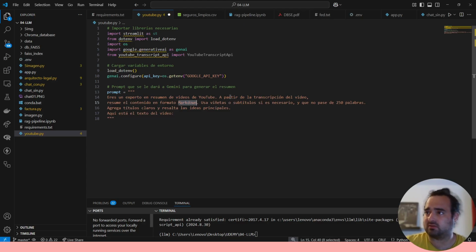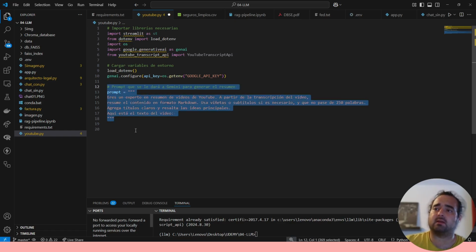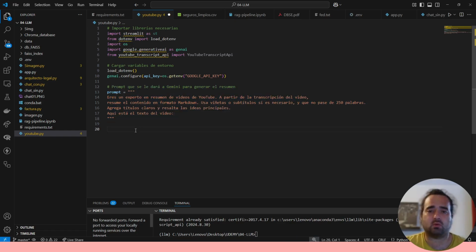necessary, and keep it under 250 words. Add clear titles and highlight the main ideas. Here is the video text. Then we pass it the video and it processes the text. So, here this video text means that we need to create a function that takes the video and converts it to text. So, with this prompt, we're telling the Gemini API what function it needs to perform. Let's give it some context so it can work.